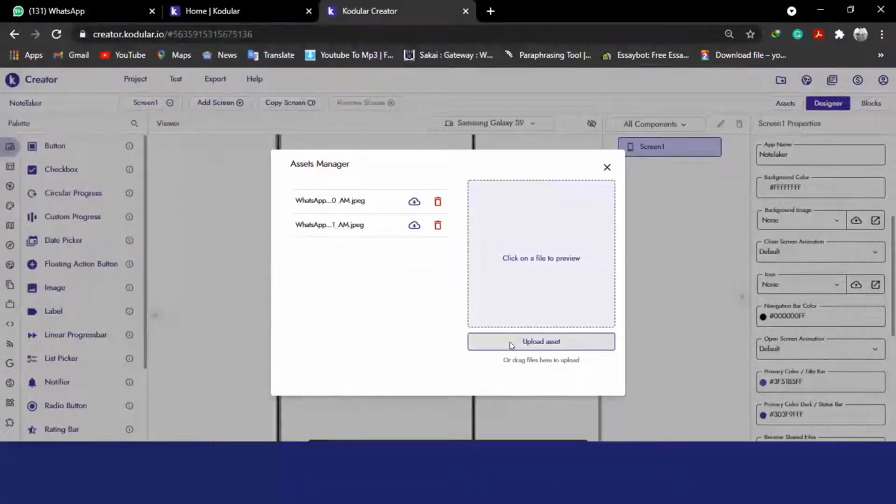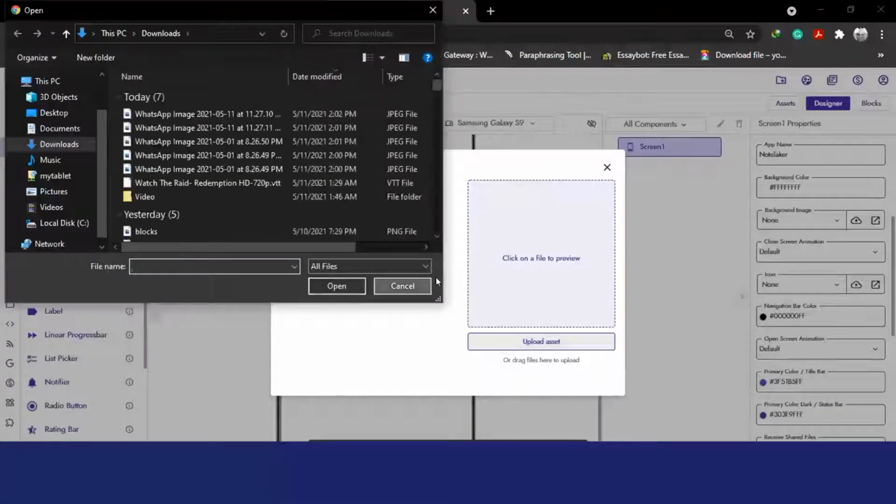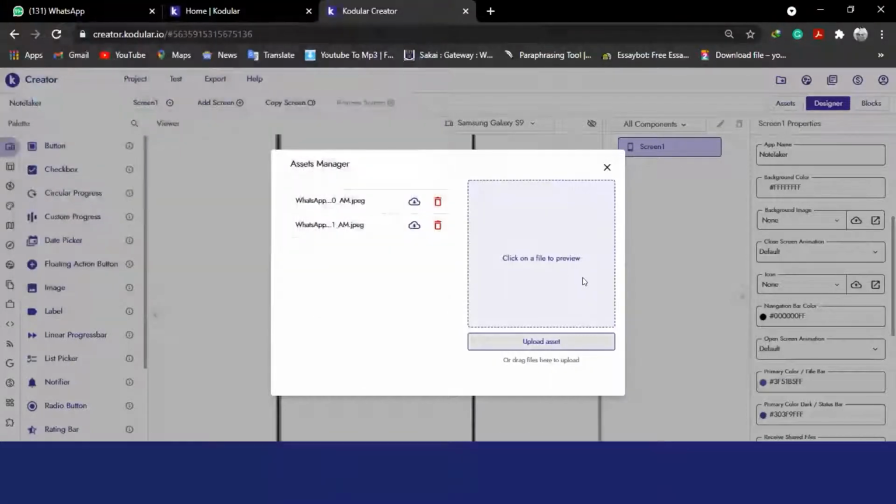Okay. Now click on the text. Okay, so I should click on the text here. The WhatsApp. Yeah. The first image. Okay. Yeah. Click on it. Okay, wait for some time.